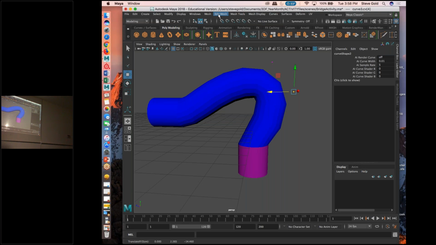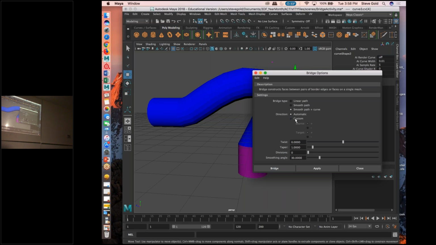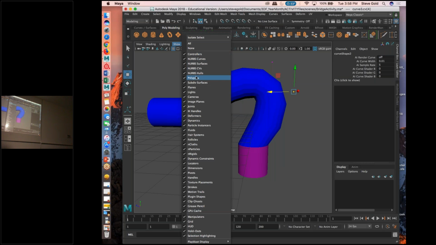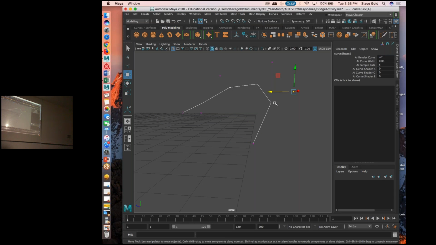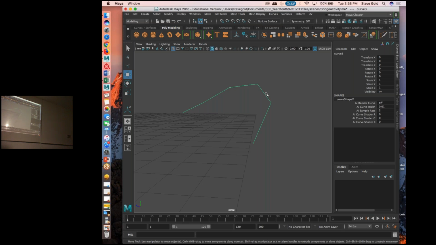Okay, well, again, the important thing here when you're running the bridge tool is to make sure you've got it set for smooth path plus curve when you run the tool. You have to have that option turned on because that means it's going to make the curve for you. And when you make the curve, again, you have to make sure you grab the curve. The curve is in there, just sometimes you can't see it because it's hidden.